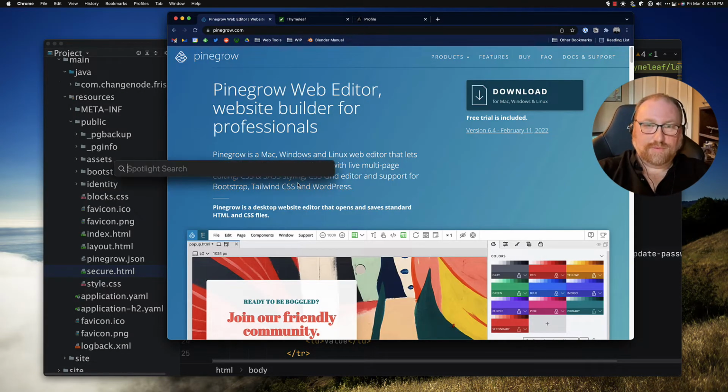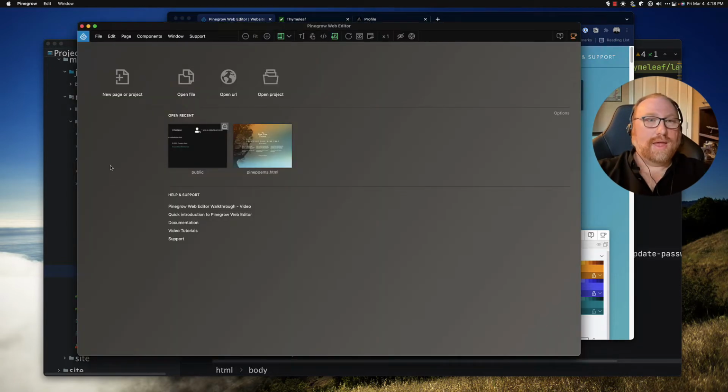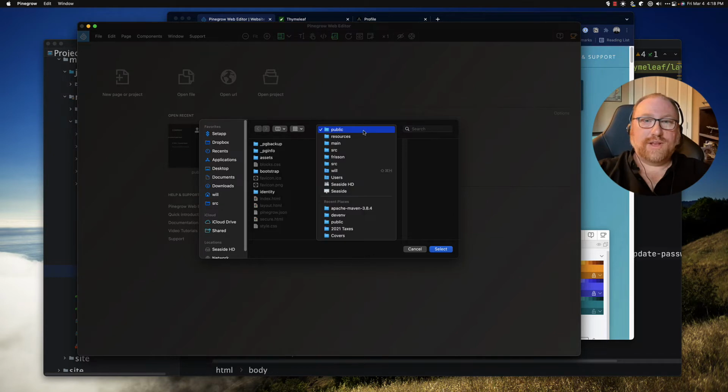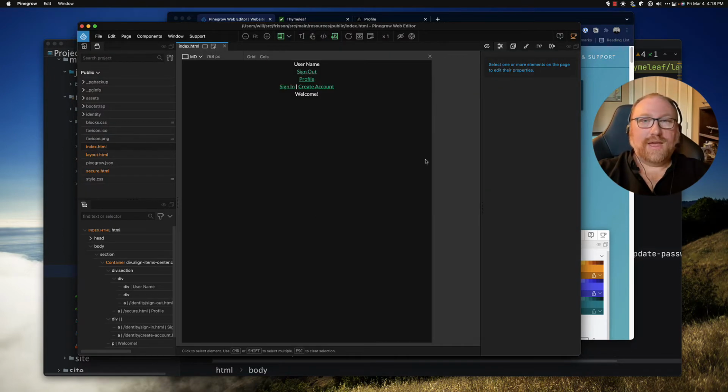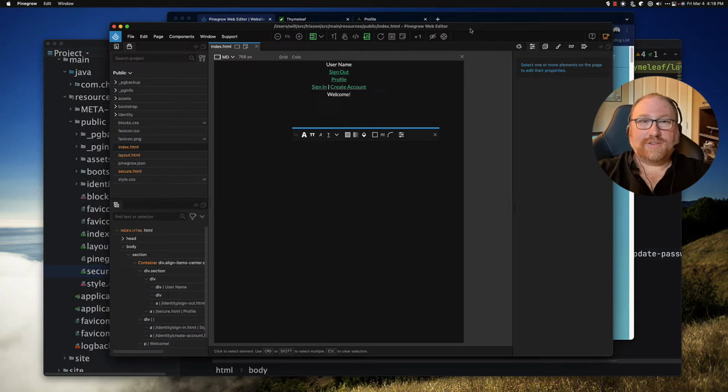So let's go ahead and open up the project here. What I've done is I go into my source directory, main resources public, and that's where I'm putting all the assets here. So I've got my HTML files, I've got my CSS and everything. And when I hit open, I just click on a file, and it loads the file for me, and I can start working with it visually.